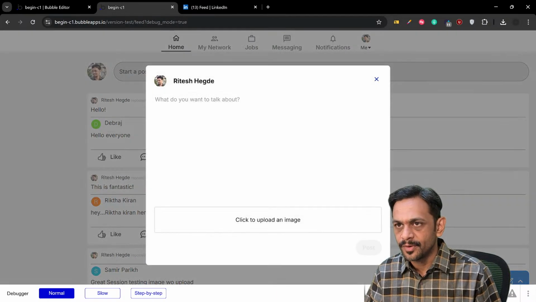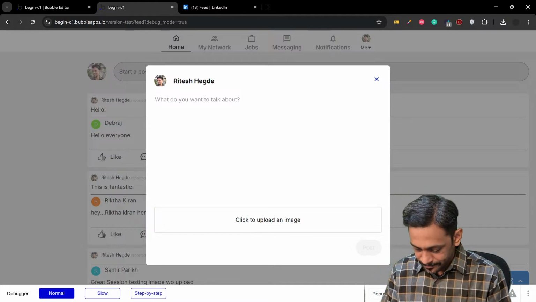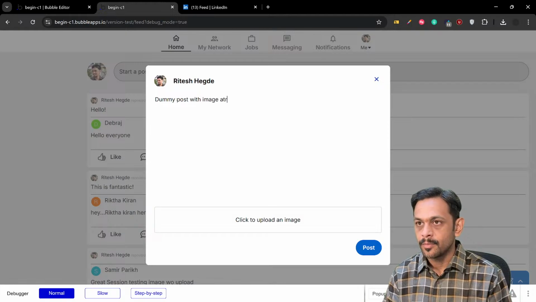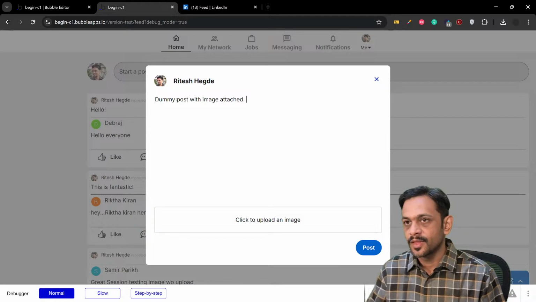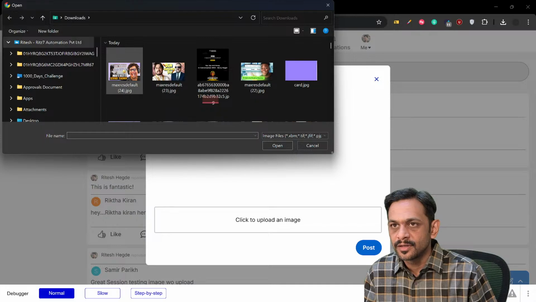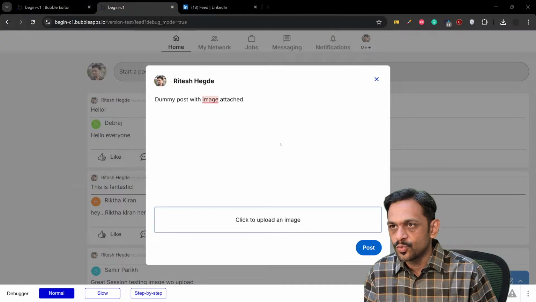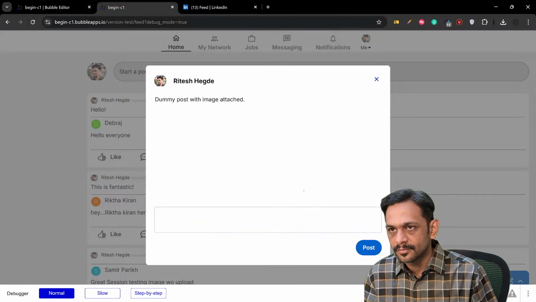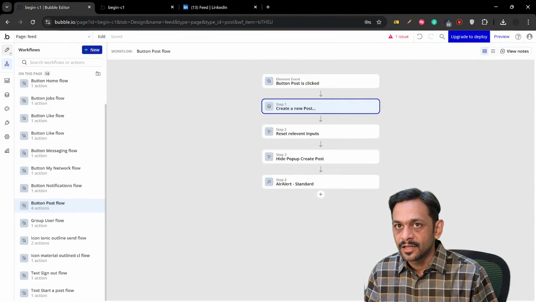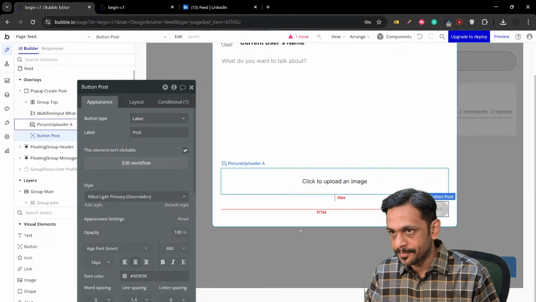So I'm going to create a post from here. Dummy post with image attached. Okay, so I'm going to add the image from here, say this one. Okay, and I'm going to click on post. Now, it's not being shown here because we have not added the front end to display the image.